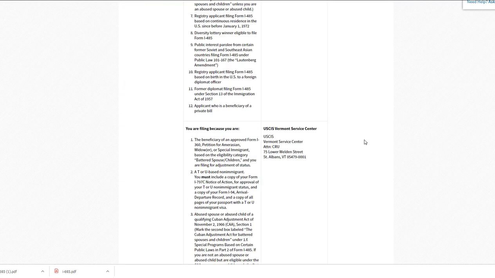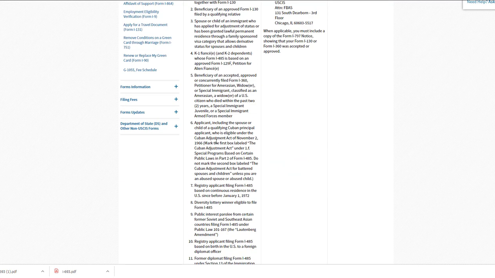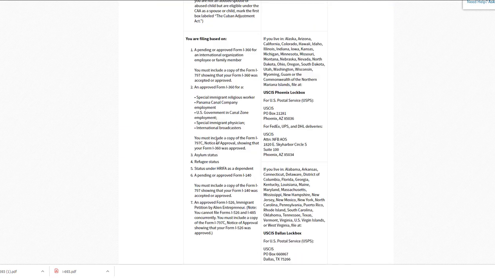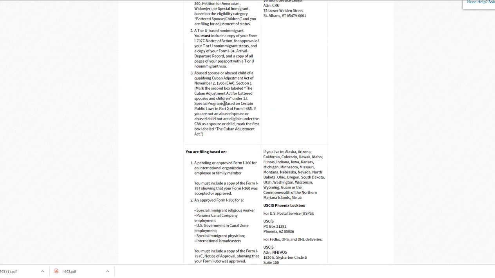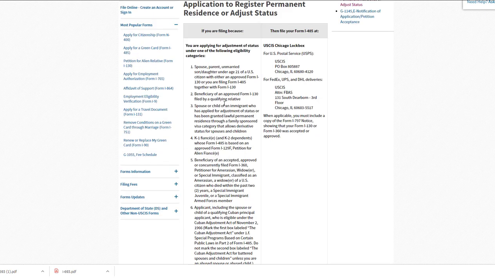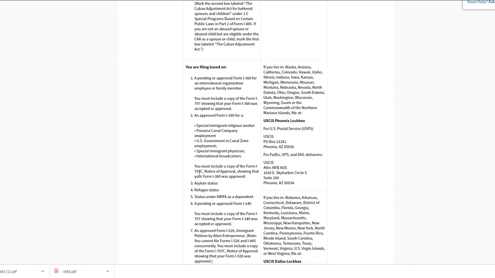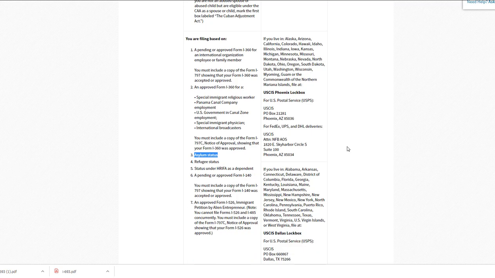Okay, so now let's see if you're filing because you are. So here looks like we are not actually filing if you're filing based on pending approval form I-360, that's not for us because remember we are asylum status. Spouse, parent unmarried, beneficiary of unapproved, that's not us. Okay, here we go. So we are filing our green card in this example as asylee. So here we go, asylum status. If you're filing based on asylum status, that's what we do.